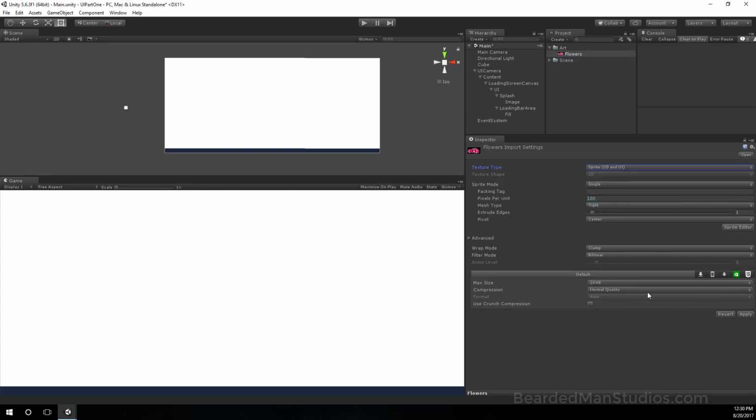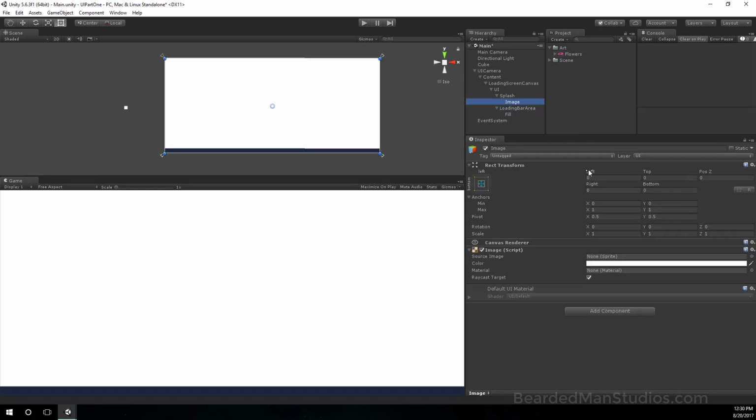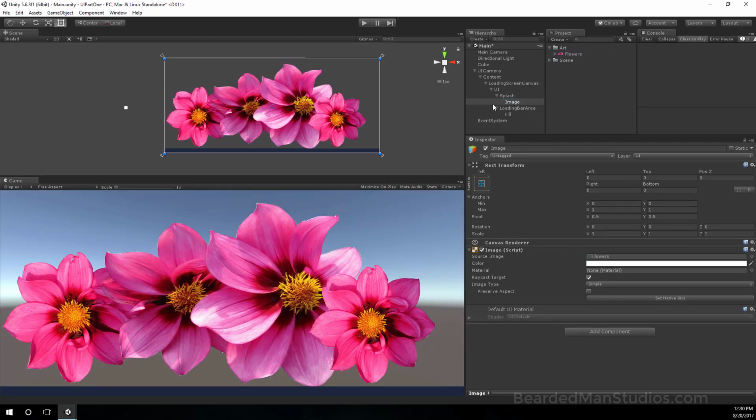And we're going to set it to sprite. Everything looks good. Just make it high quality because we want it to look nice. Get some good fidelity. All right, just drag our flowers onto here. There you go. We got our flowers for our loading screen. And we're gonna say this is the splash, or just, yeah, image is fine. It's not a big deal.